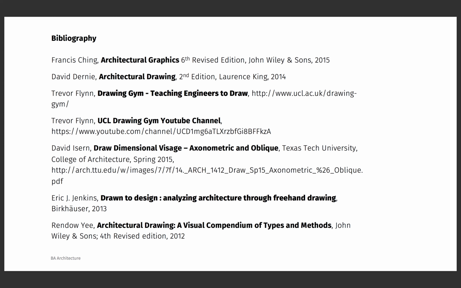And these are the references that I've referred to. Francis Ching, as always, architectural graphics book. That Trevor Flynn, I've just mentioned a couple of his videos there. David Eisern, he's got some nice basic instructions. And Eric Jenkins' book, which has got a lot of sketch drawing in 3D. And then Rendo Yee's book, comprehensive book on architectural drawing as well. Okay, so that's axonometric drawings.